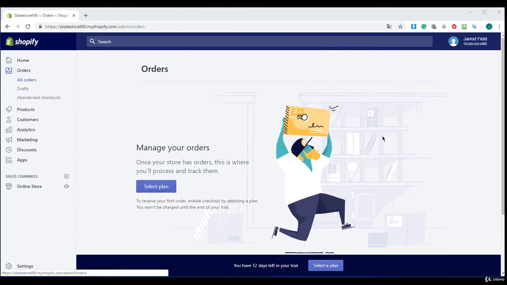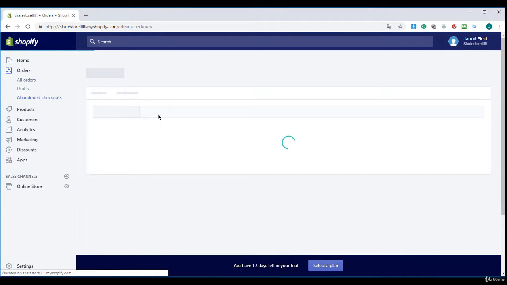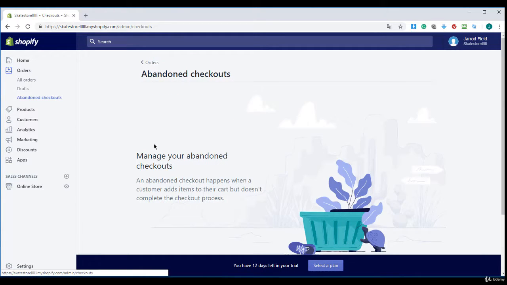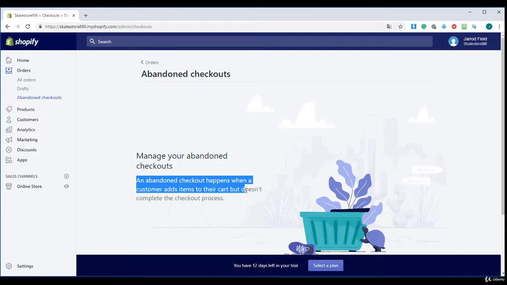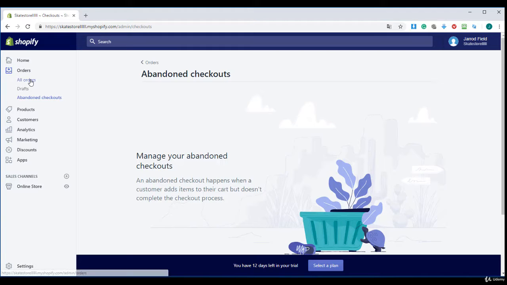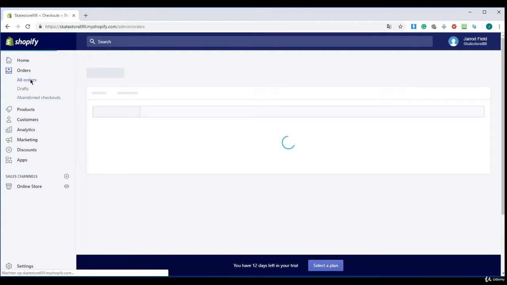And yeah, if you have drop shipping, you also can look at your orders, but you don't have to ship them. So if I look at abandoned checkouts, an abandoned checkout happens when a customer adds an item to their cart but doesn't complete the checkout process. So that is really useful if you see which products are popular with people and other products are less popular than that product. So that's really useful.